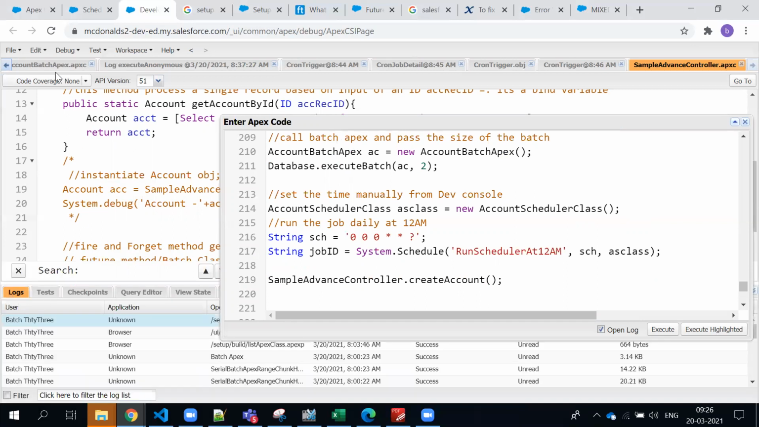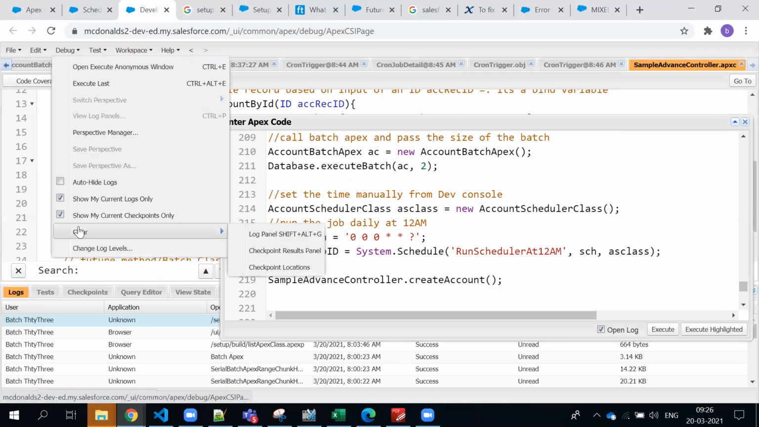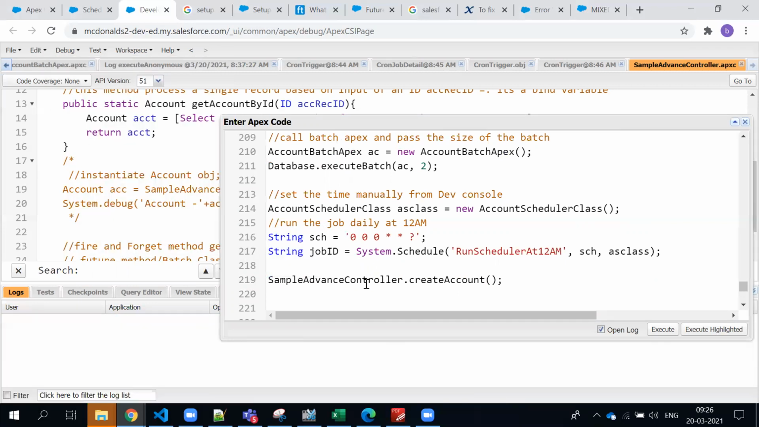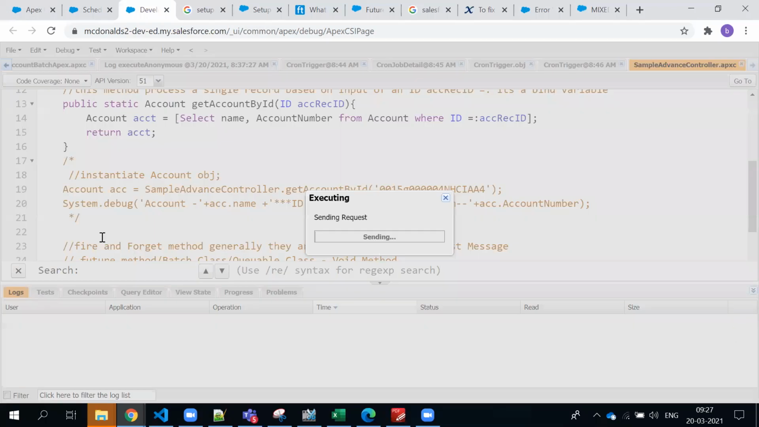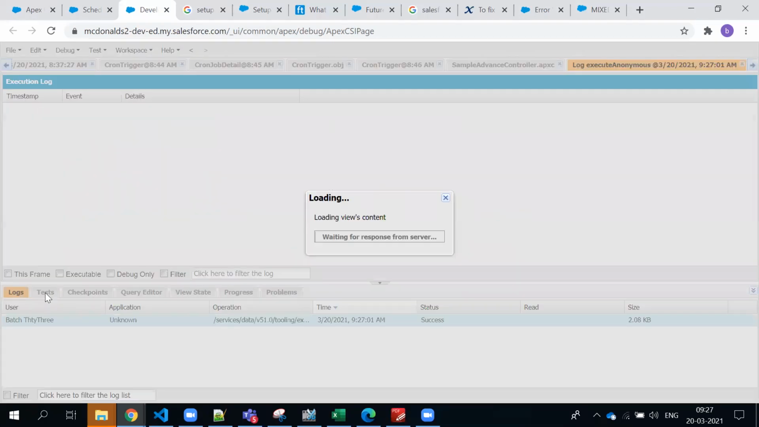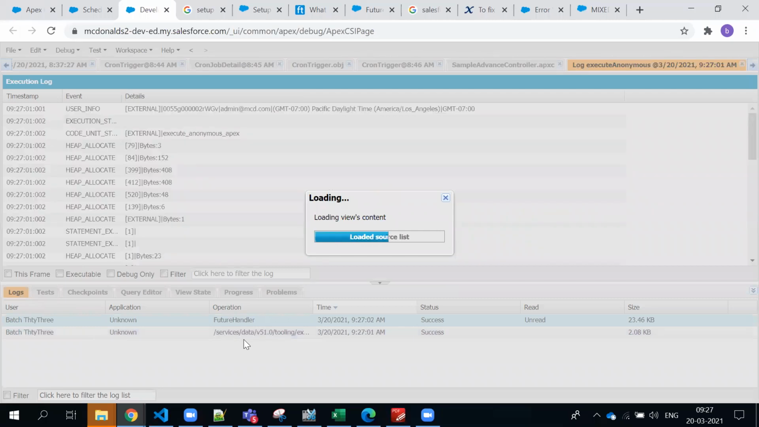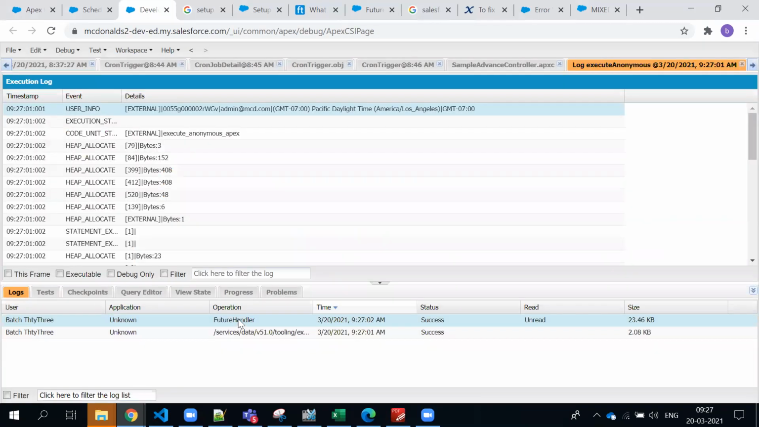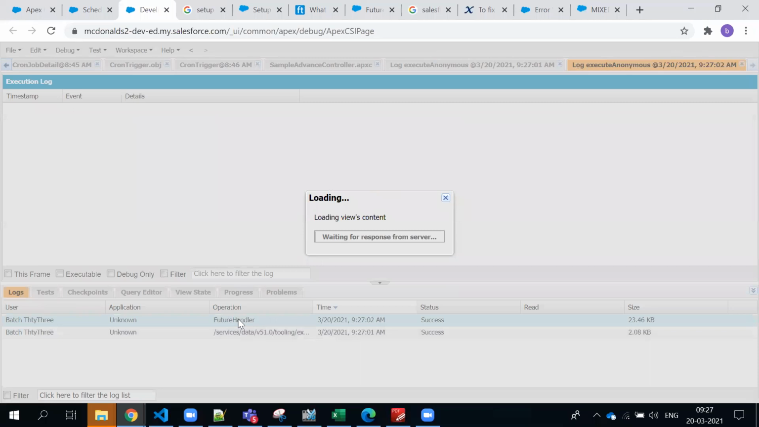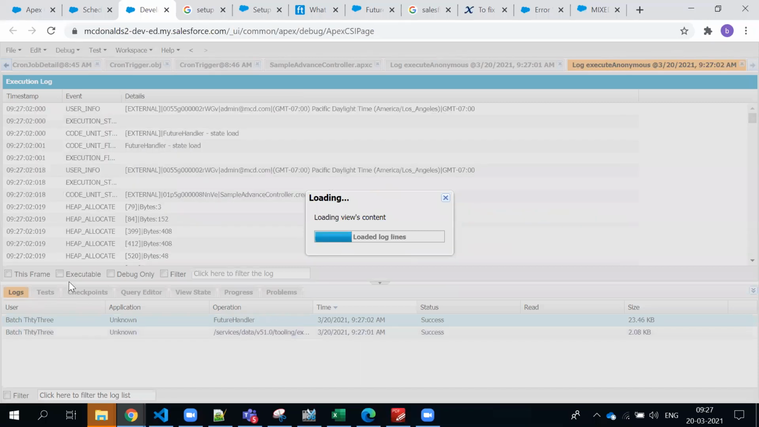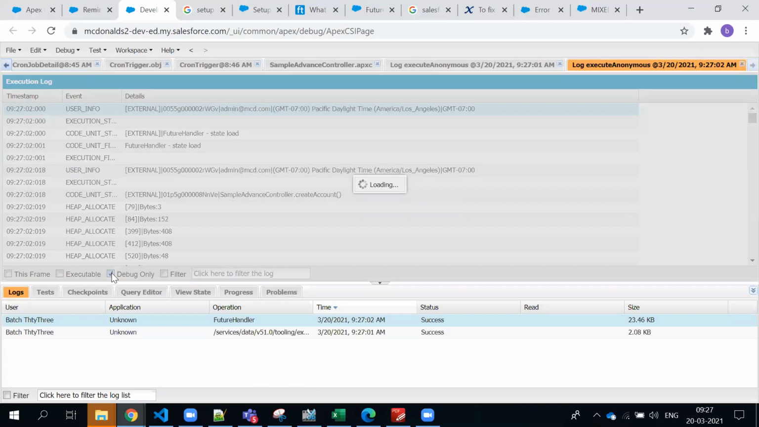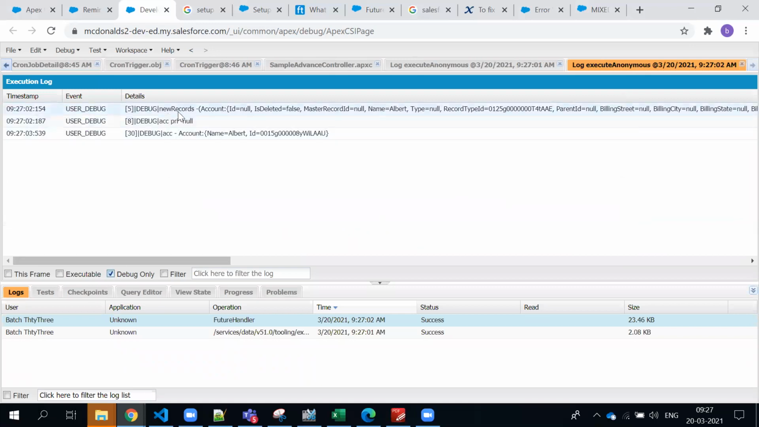Look at these logs. I want to clear all these logs. So let me run this method. So that would indicate a future method: SampleAdvancedController.createAccount. I made that particular method a future method and execute this. If you're running a future method, that particular method should have a future handler here. And you can debug them and check. So account record got created, and the account name is Albert.